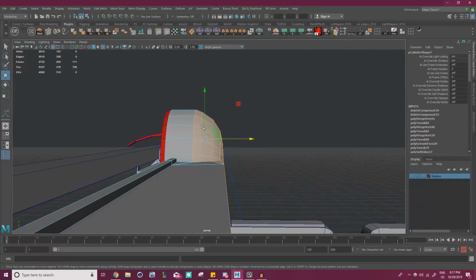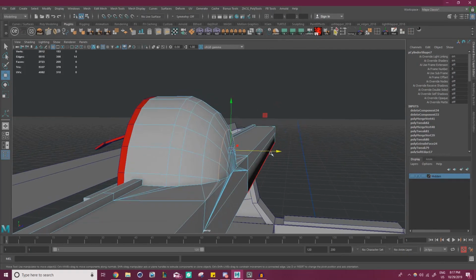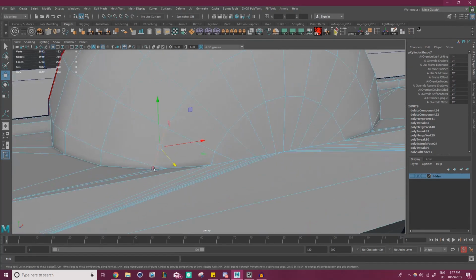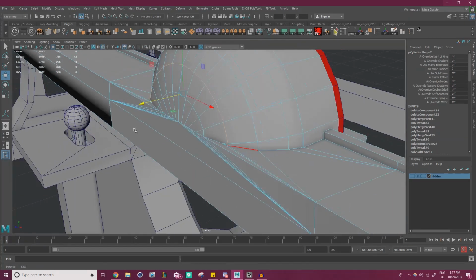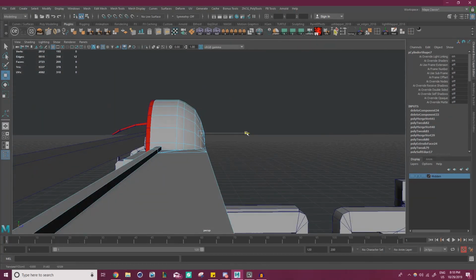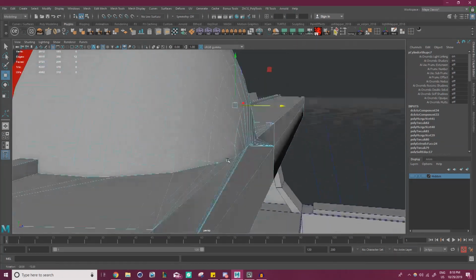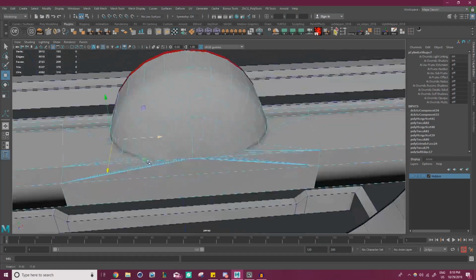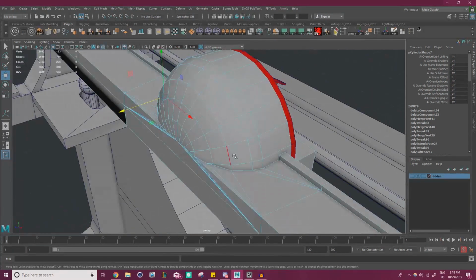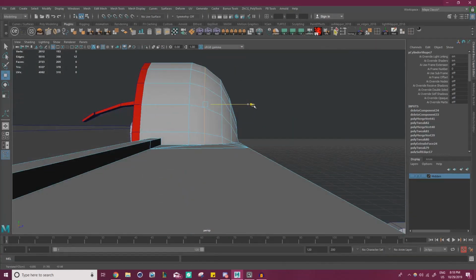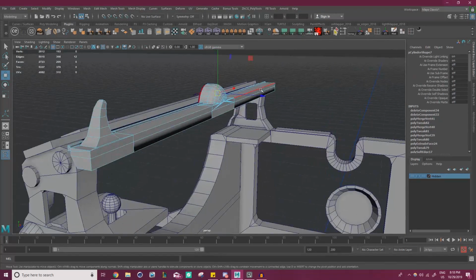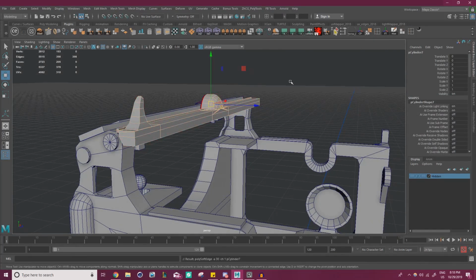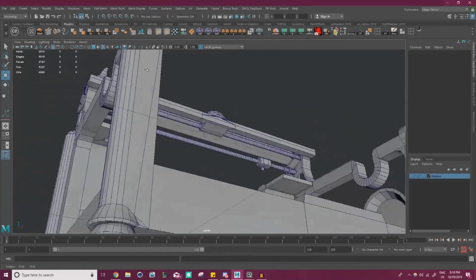Cool. This smoothness, for the most part, seems pretty accurate. I can just sort of play with the edge loop to soften it out a little bit. And yeah, we should be good to go. Cool. Smoothing seems weird. Auto smooth will take care of that.